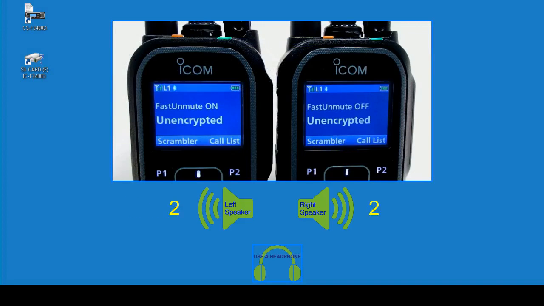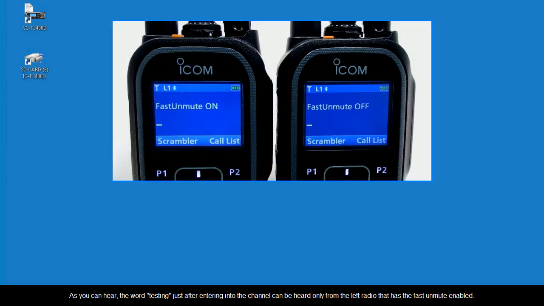Testing 1 2 3. Again. Testing 1 2 3. Testing 1 2 3.